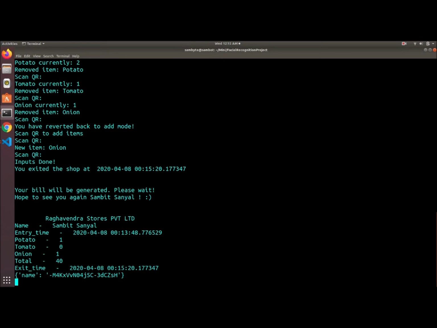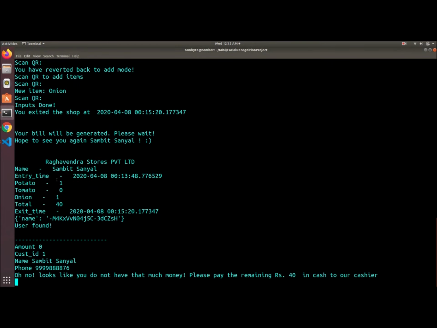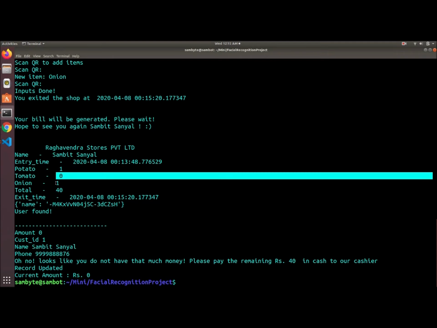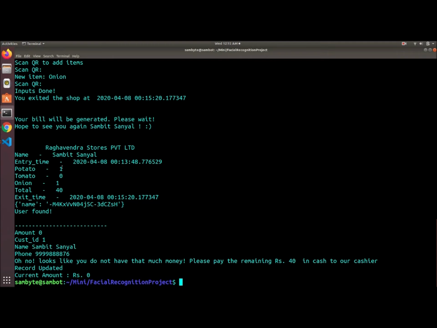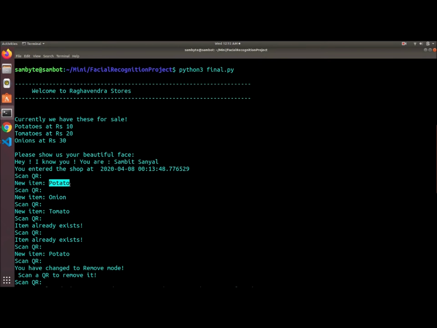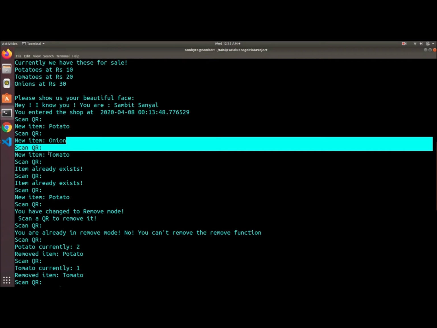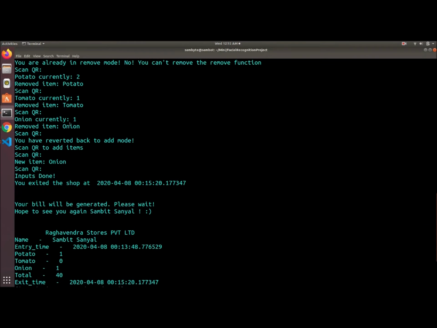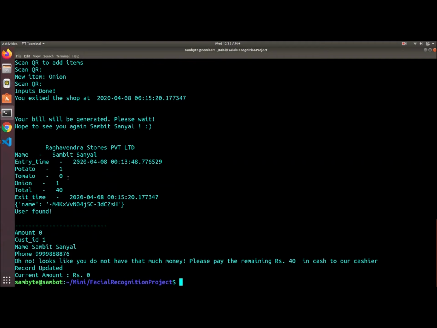Now just to show you confirmation, right now we have one potato and one onion. How we come to that conclusion is because we added one potato, one tomato and one onion in the start. As you can see, one potato, one onion and one tomato, and then we tried adding the same tomato, we couldn't add it. We added one potato, and we removed the potato, tomato and onion and added one more onion, and that's how we got one potato and one onion.